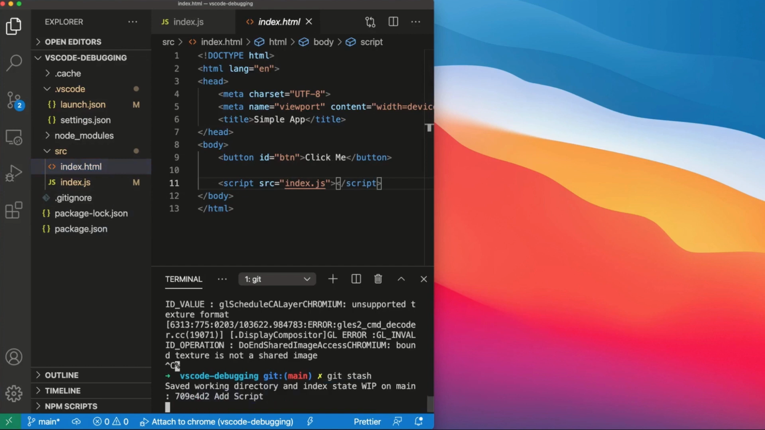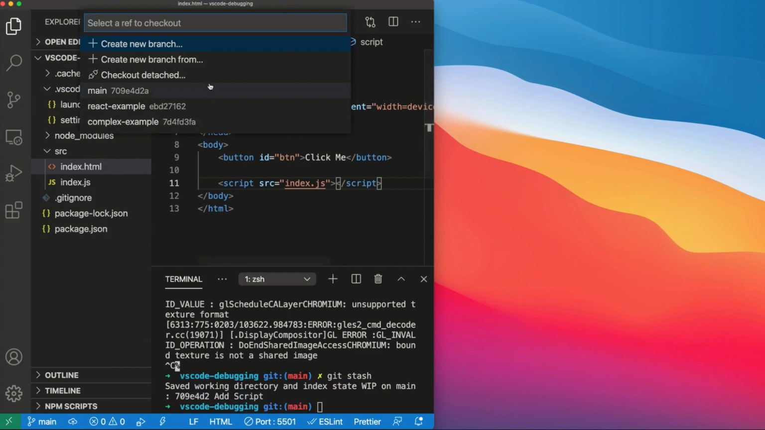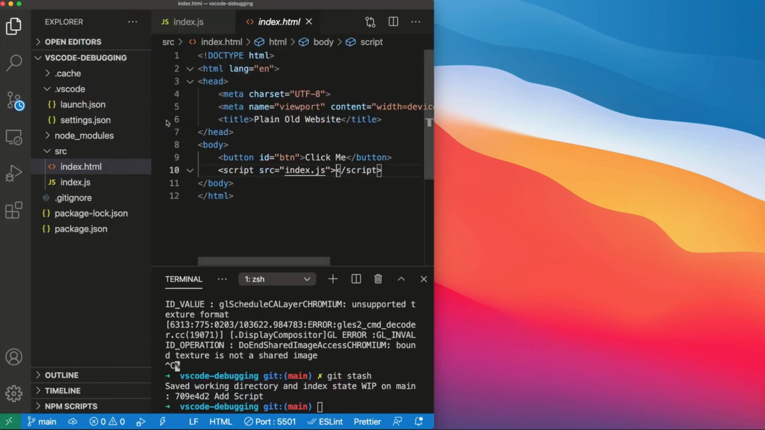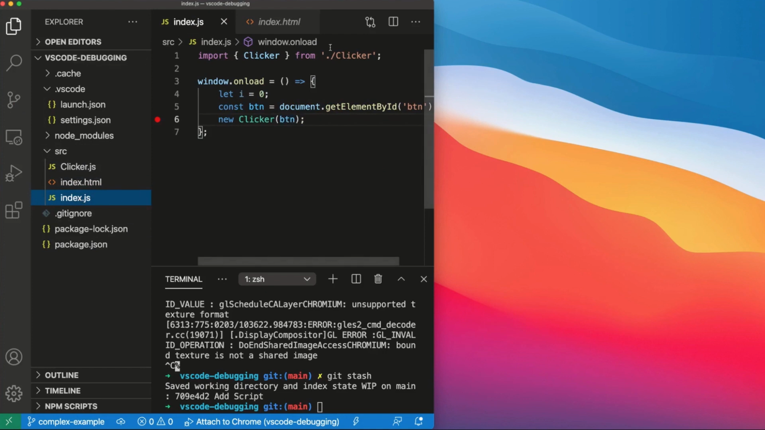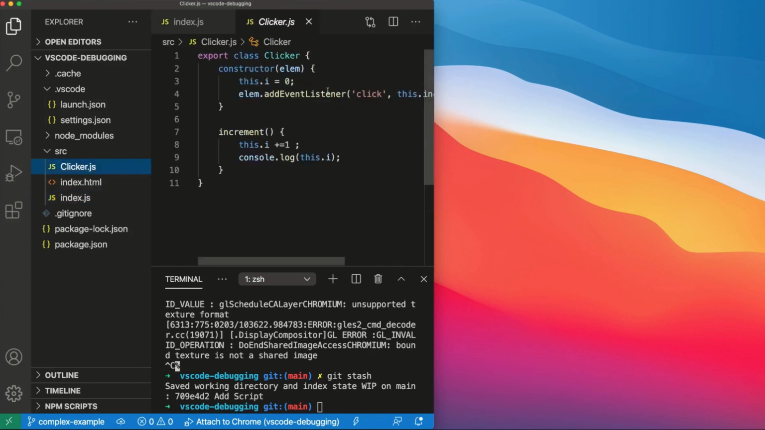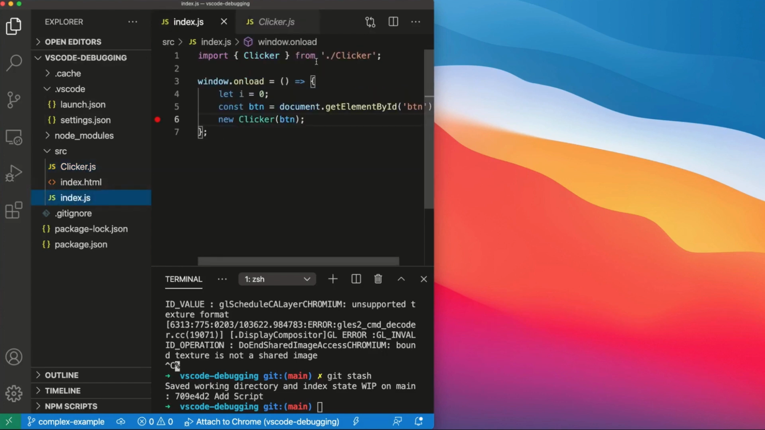So let me just get rid of the changes that we've got here. I'm just going to move over to another branch that we've got. So we've got this complex example here, and our code now is slightly different. We've still got our index.js file, but we've got an ES6 module here from clicker.js, which is pretty much doing the same thing as we had before. We've just got a function to increment a value of I, and we're importing that here and then adding it to the button that's going to be created.